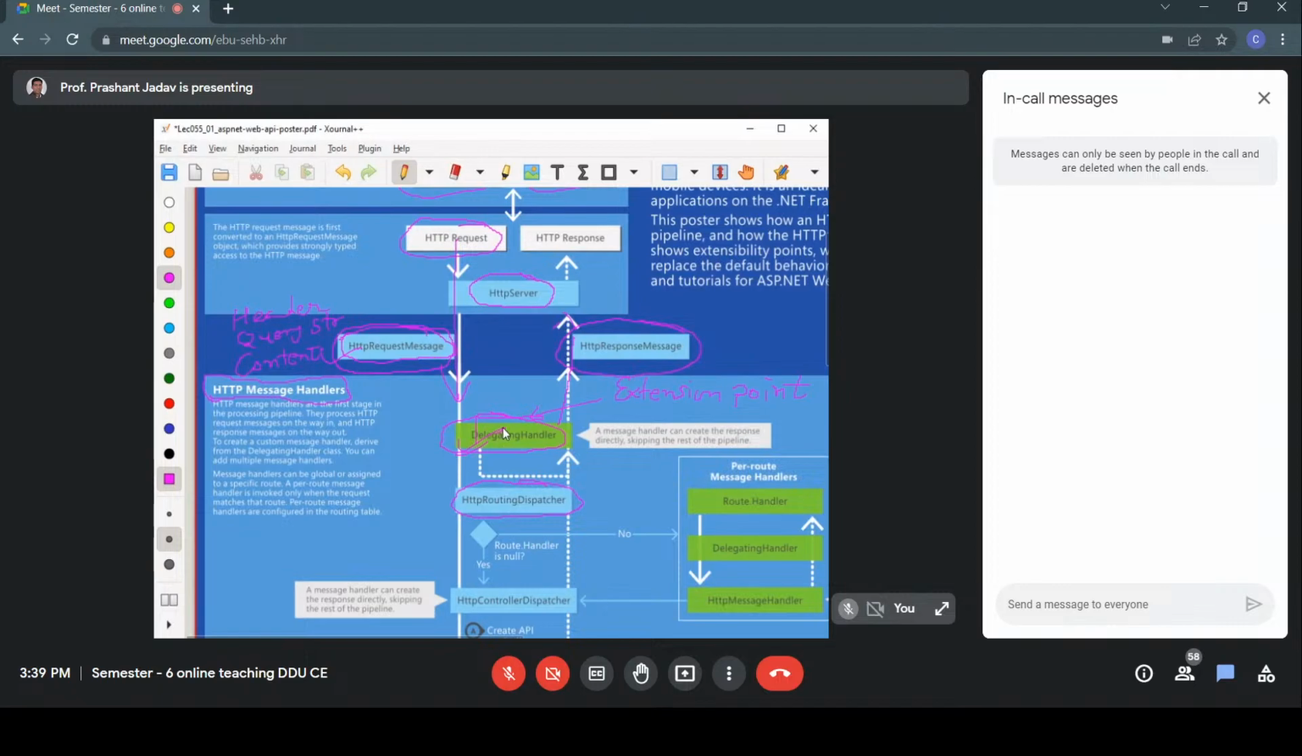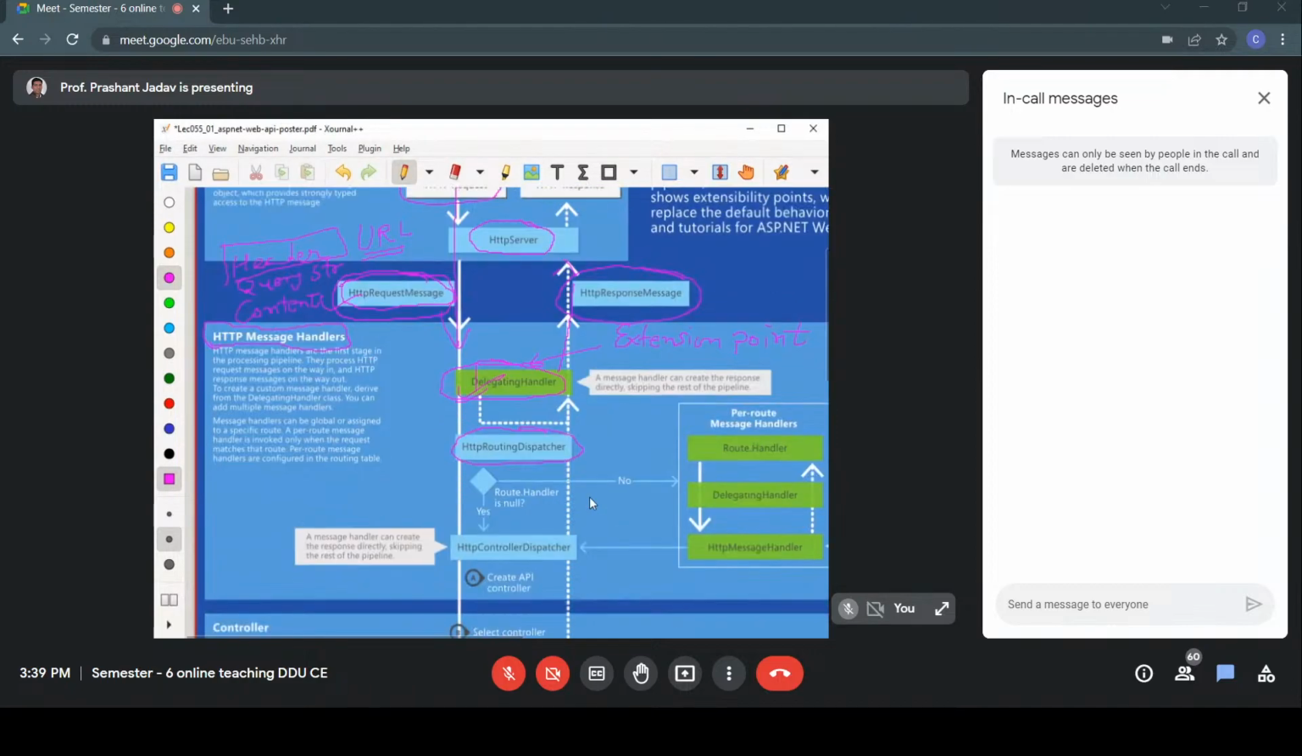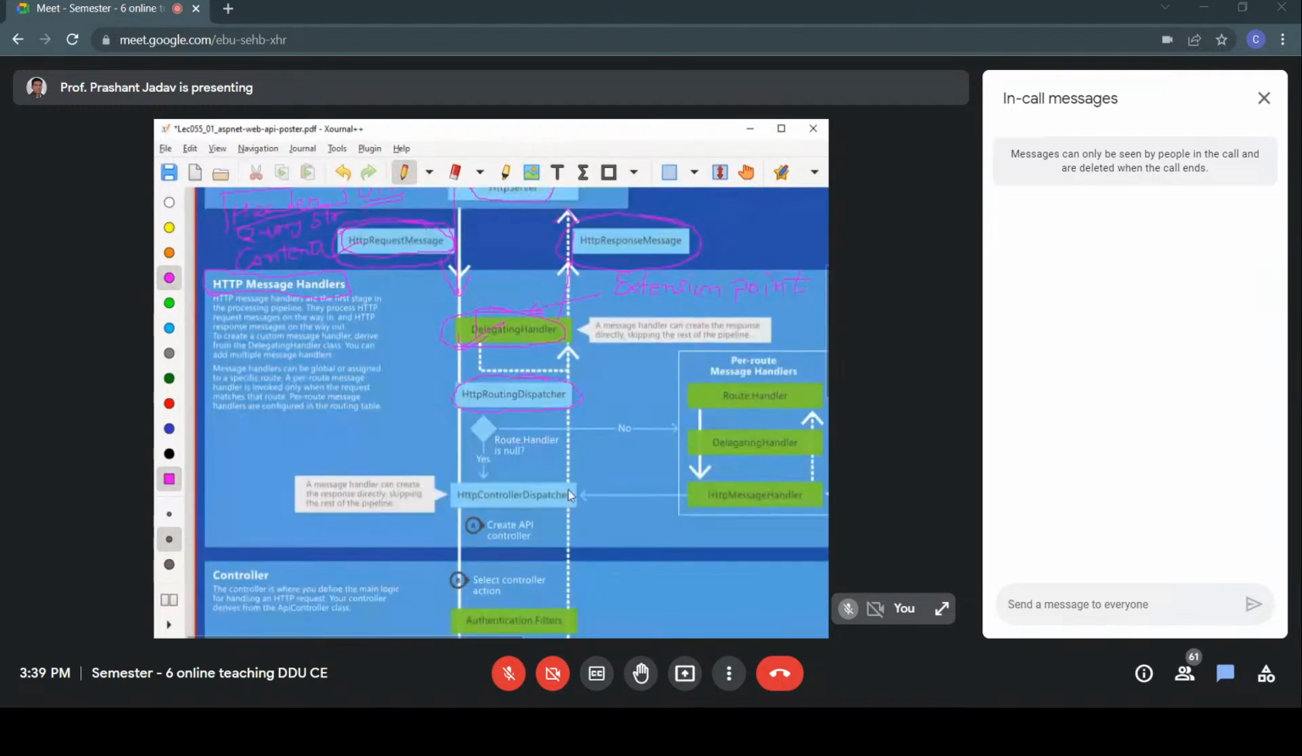In the HTTP request message, there is a header. In the header, we have the URL. In the URL, we have the path. Depending upon the path name, the routing will be determined. So this class is responsible for determining which controller to select and which action method to select. But before that, there is a provision of message handler.